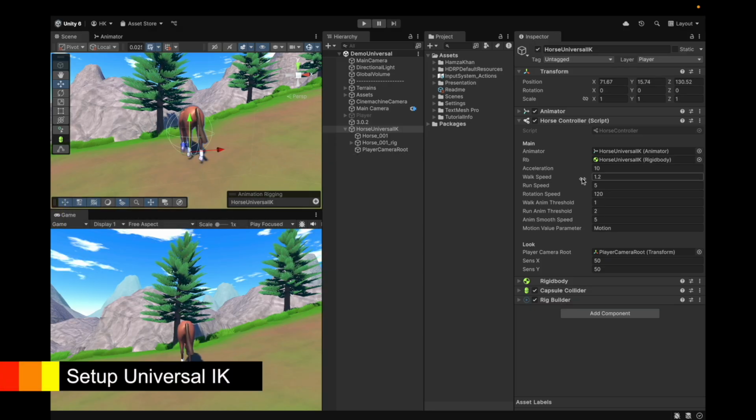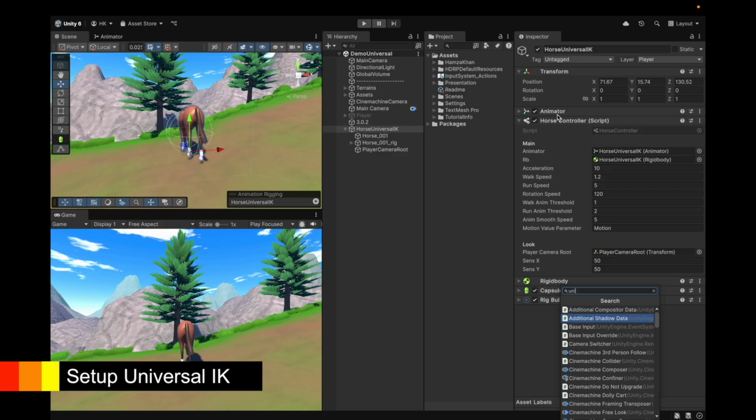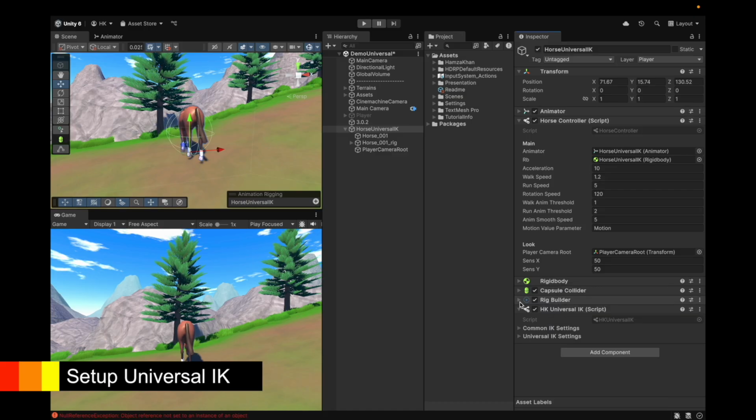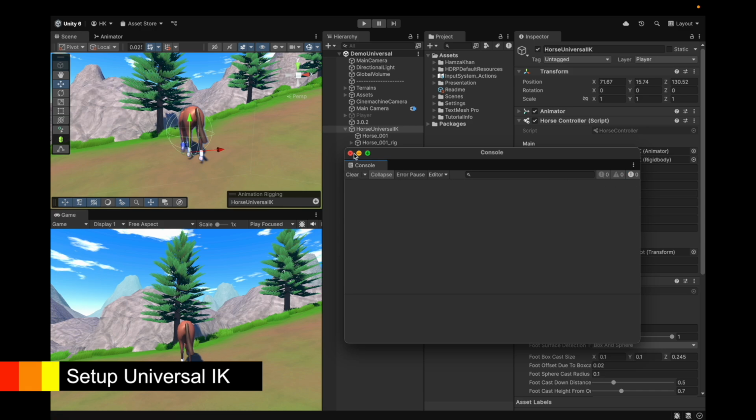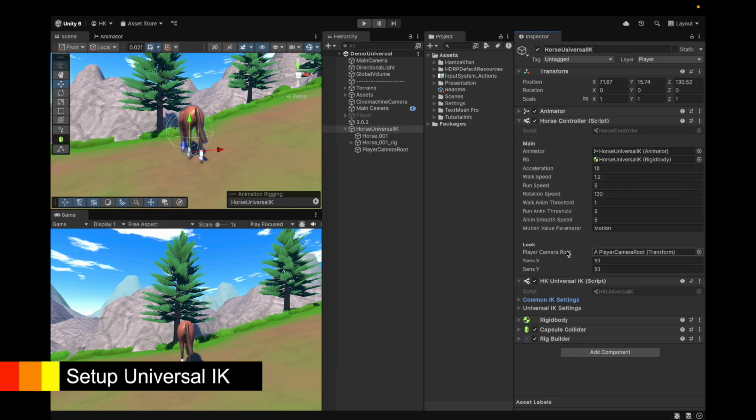The first step is to add the script, Universal IK, to the object with your animator. Yeah, there you go, and that's our script there. It has the same settings in the common IK settings. It's exactly the same. Not sure why we're having this error. Okay, it's just a bug.